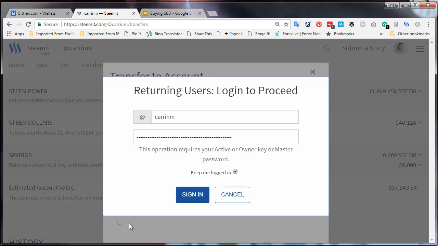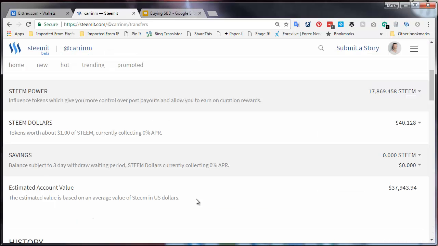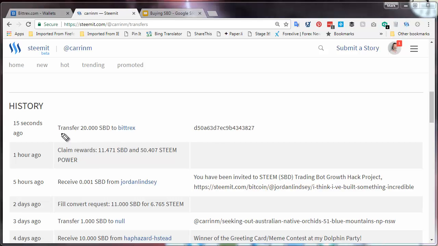And we hit submit. You do have to sign in and approve that transaction. And we should see very shortly a notification. I've just seen it pop up on my window. It says you transferred 20 SBD to Bittrex, and here we can see it down below here. You transferred 20 SBD to Bittrex. So we should be in a position now to go across to Bittrex and have a look and see if it has actually arrived. So that part of the transaction is really easy.